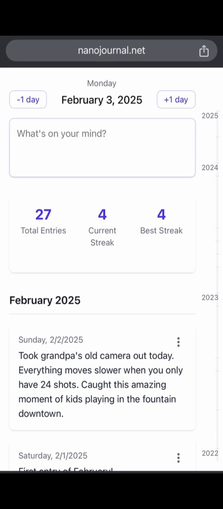Now let's start at the top and look through the visual UI that you can actually see on the website. Starting at the top, we can see today's date, February 3rd, Monday, and on the left-hand side, we've got a -1 day button to decrease the date by one, and we also have a +1 day button to increase the date to seamlessly move between dates for our journal entries.